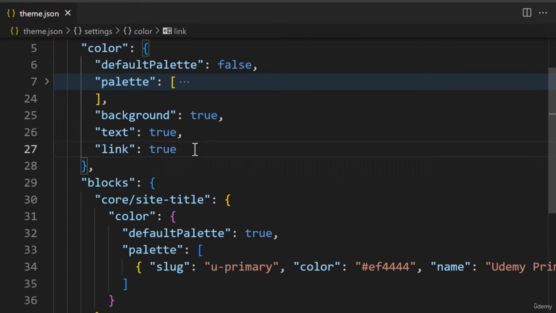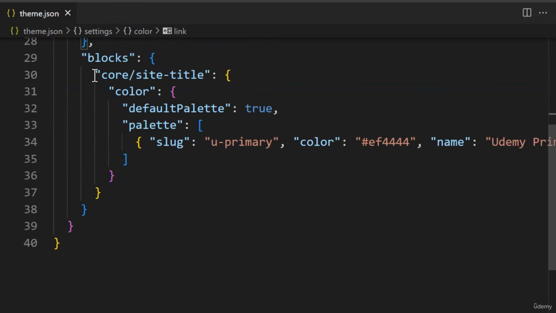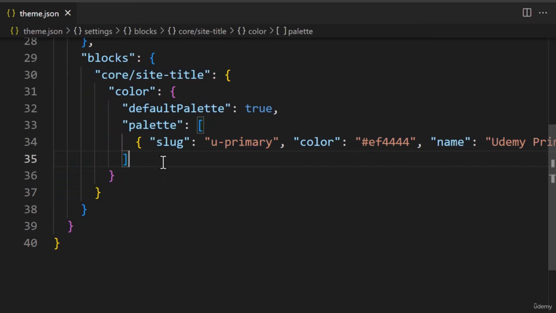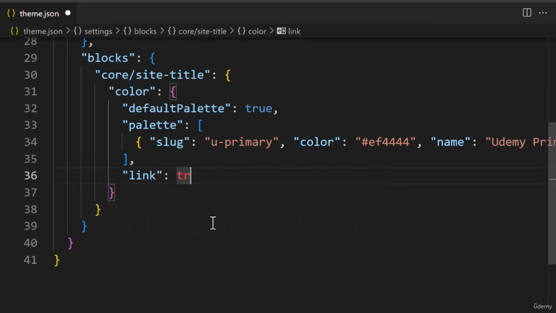Before testing our code, let's learn how to enable these properties for a block. For example, the site title block supports colors for text and links. However, the link property is disabled. Inside the color object for the site title block, add the link property with a value of true.